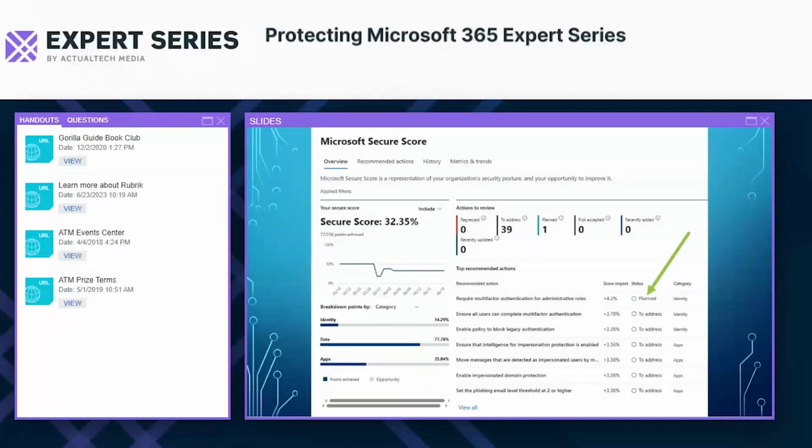So here we are back at the main Microsoft Secure Score screen. And if you look at the big green arrow, you can see that the status for this particular item has been changed to planned. So this is where those changes that I showed you on the previous slide show up as you make them.